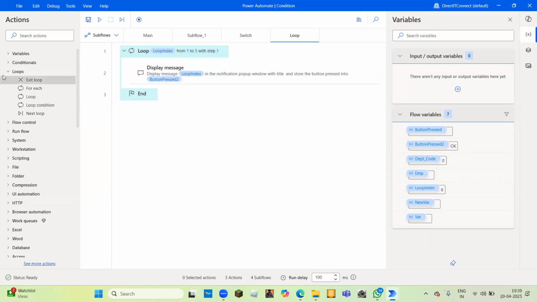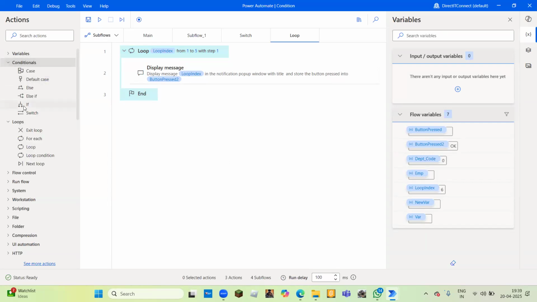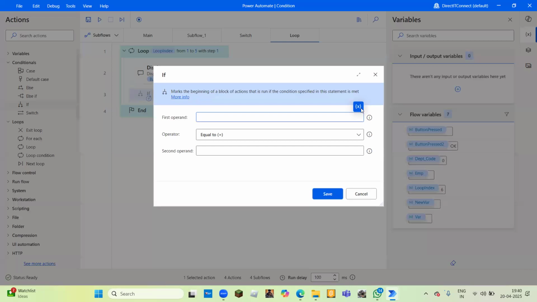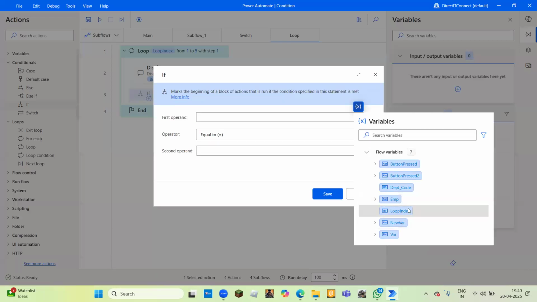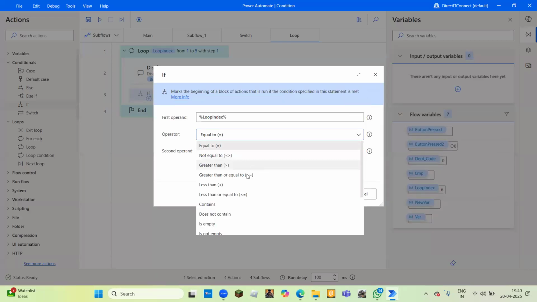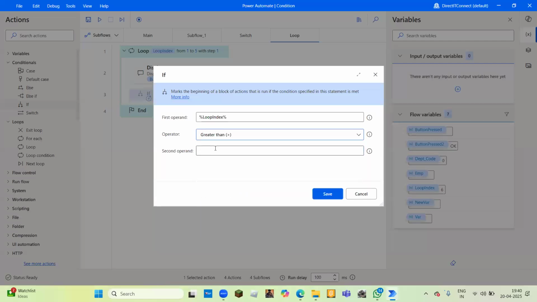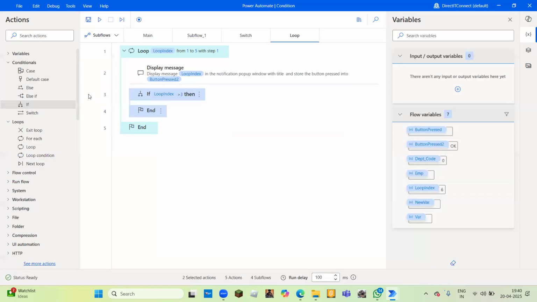So how can I use it? I will use the if condition and the exit loop. I will drag and drop. If my loop index is greater than 3, in that case, it should exit. So here I have applied this condition: if my loop index is greater than 3, then it should exit the loop.